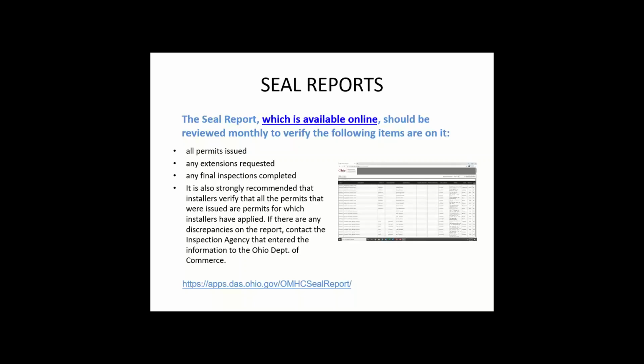C of O reports, which are available online, should be reviewed monthly to verify the following items are being tracked correctly: all permits issued, any extensions requested, any final inspections completed. It's also strongly recommended that installers verify that all of the permits that you pull and for which you've applied are there on the Department of Commerce's website.